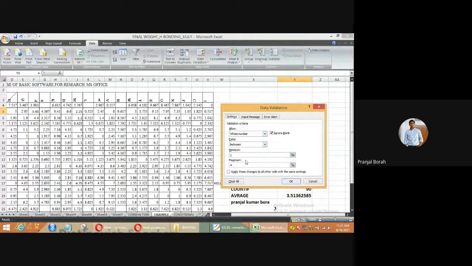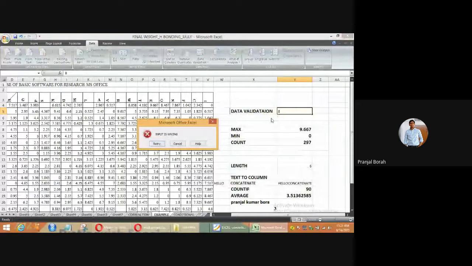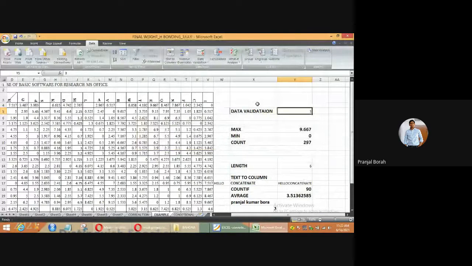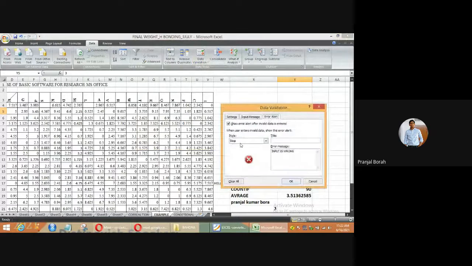So I only allow the user to add a number between 1 and 4. Now let's see what happens. If you add a number like 8, the input is wrong. If you place a number like 4 or 3, there is no message. Why? Because I already validated. I already placed a message here: the style is Stop, and the message is "input is wrong."